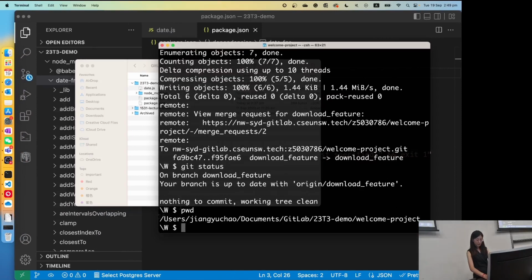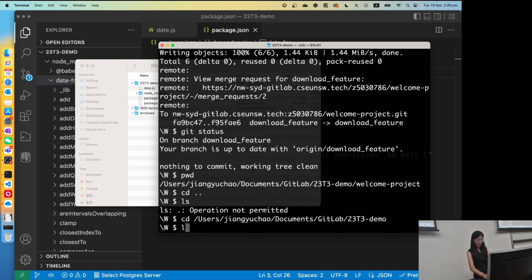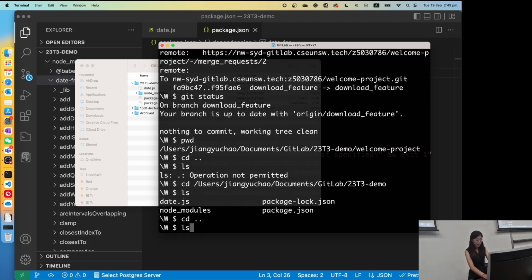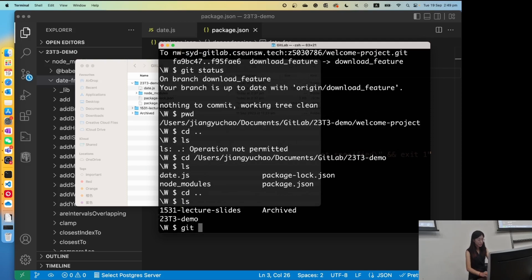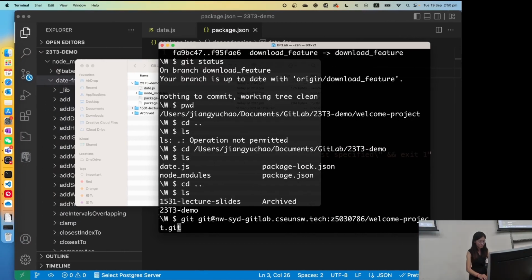Where am I? CD. Need to CD to the correct folder. Okay, so now I'm here. So now I'm going to git clone from my remote repo. Why I'm doing everything now is because I want to show you how your installed modules can be used by your teammates. Okay, so your teammates maybe git clone using this one. Oops, I forgot clone. Git clone.